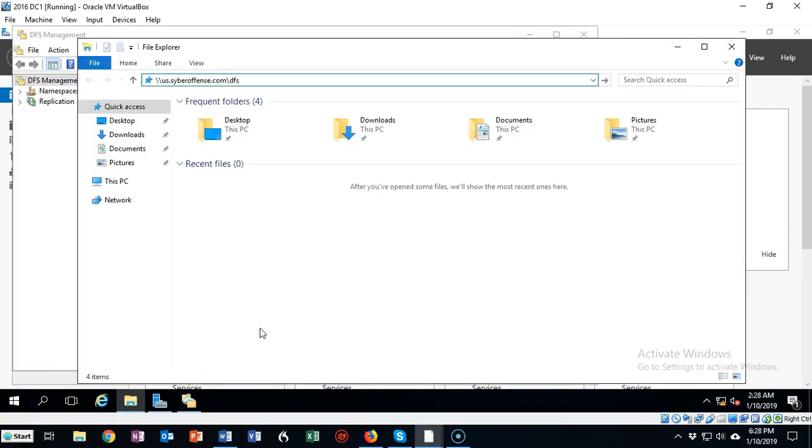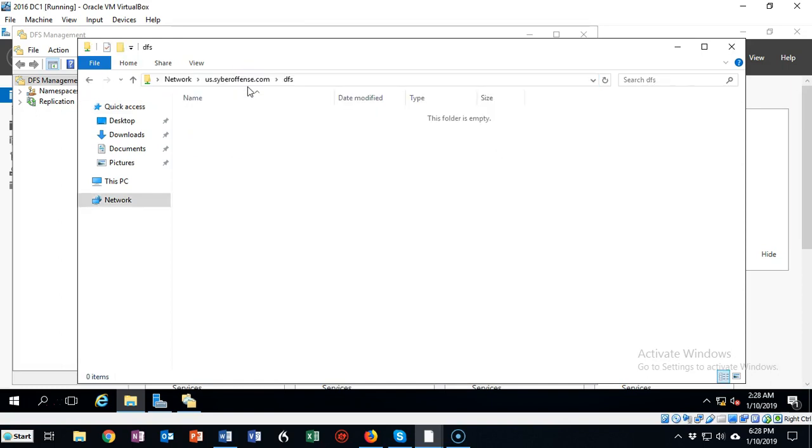We can now test out to see if our namespace is actually working by opening up File Explorer, and we're just going to type in the network path for our namespace. If I hit enter, we come up and there's nothing in this window, and that's the way it should be because we have not assigned any folders to our DFS namespace, and that's what we're going to do next.